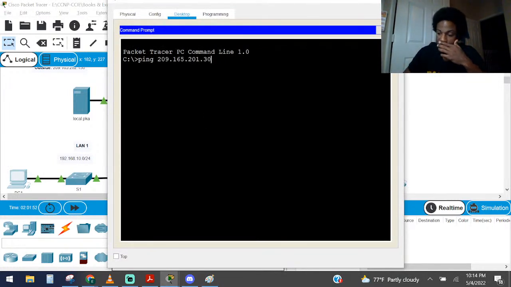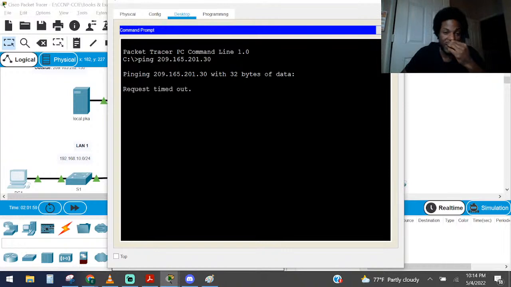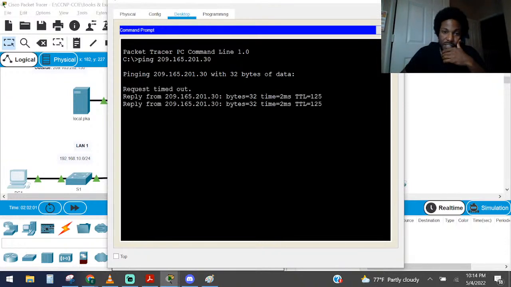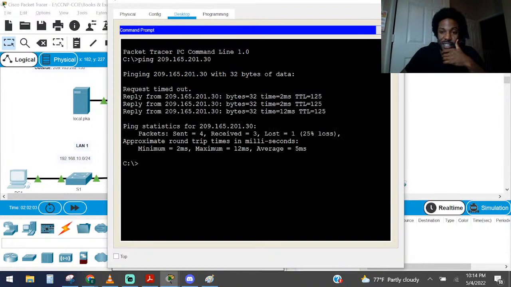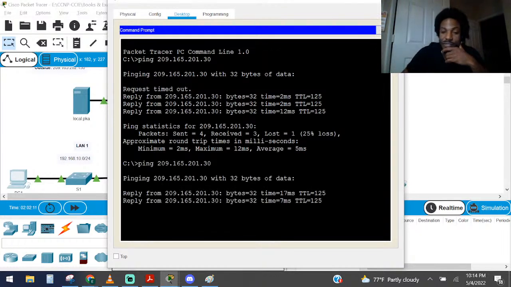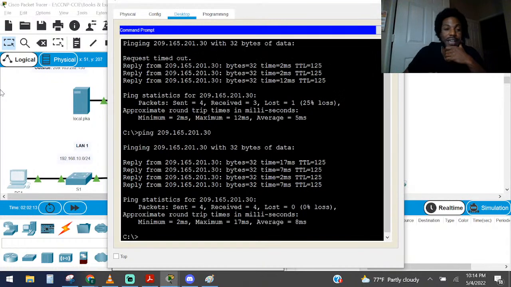Paste. Press enter. Do we get a reply? Nope. Wait for it. Nope. And we got a reply. Good. I was getting nervous there for a second. So let's try it again because we had to drop. He was probably ARPing for the gateway and stuff like that. And we immediately got a reply that time.